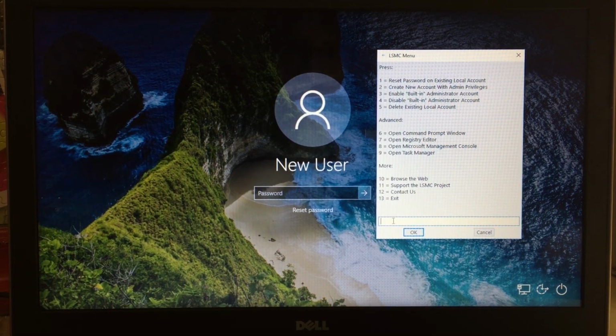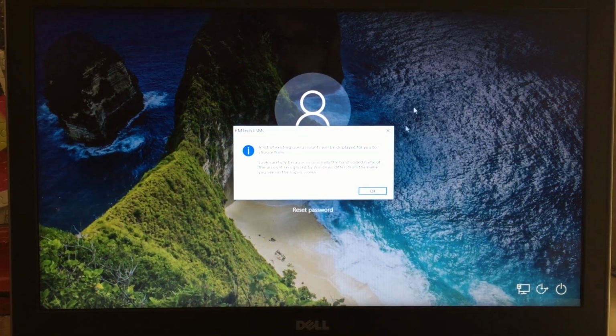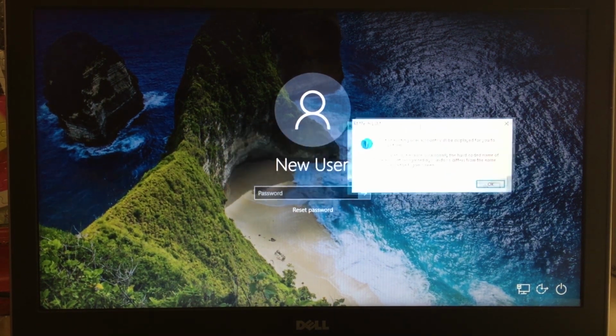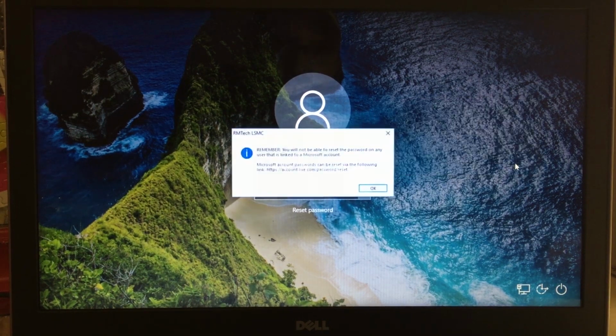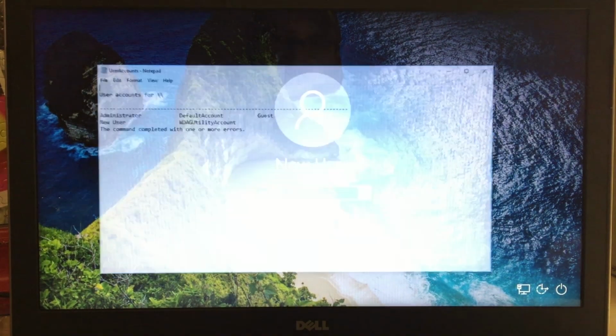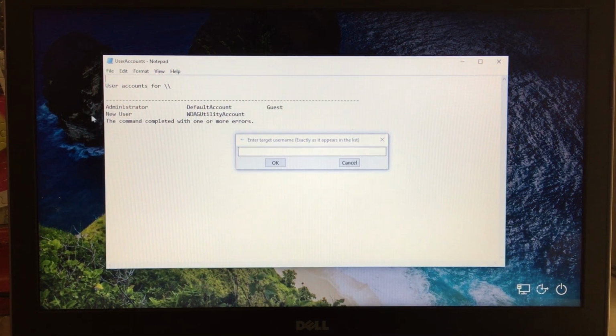This happens to be a local account, so we can reset the password on this one. So we just press 1, then enter, and then a list of existing user accounts will be displayed for you to choose from. Look carefully because occasionally the hard-coded name of the account recognized by Windows differs from the name you see on the login screen. Basically, sometimes this name right here is not the name that Windows sees it as. I think in this case it is, but a good example would be on one of my computers, my account is Robert Mayer. The account in Windows is RMAYE. So this is going to show you a list of accounts just to make sure you get that name correct. And so yes, in this example, new user is actually new user.